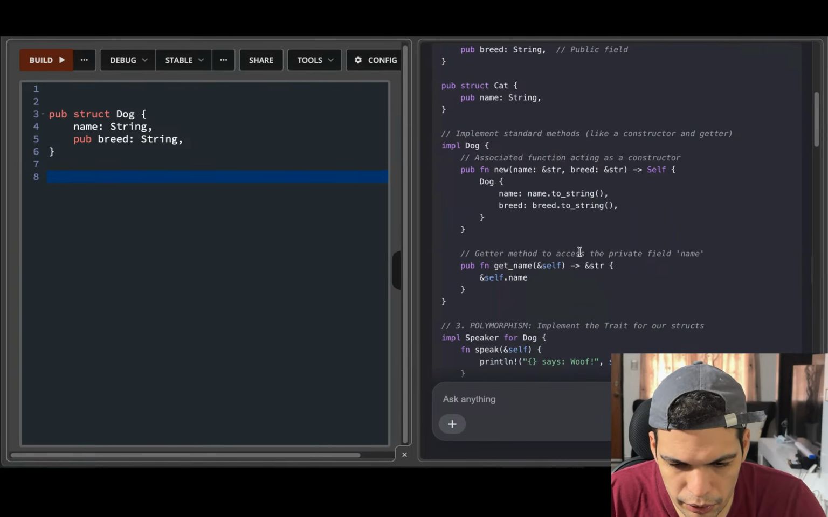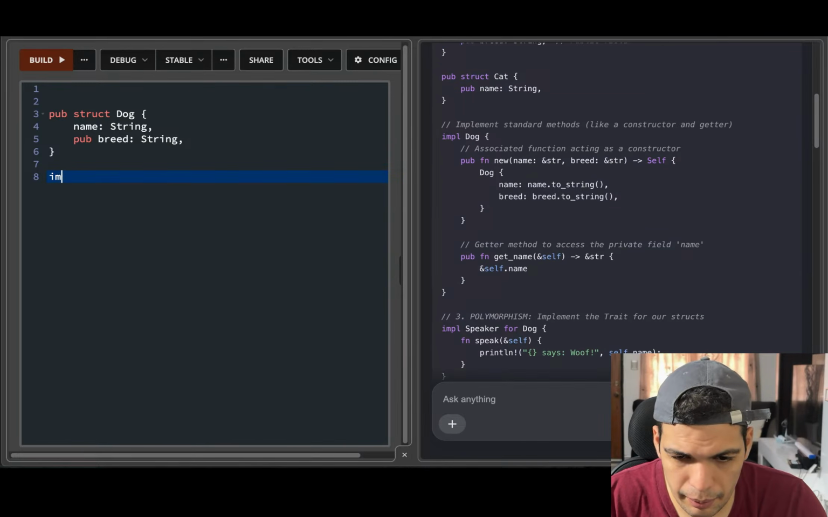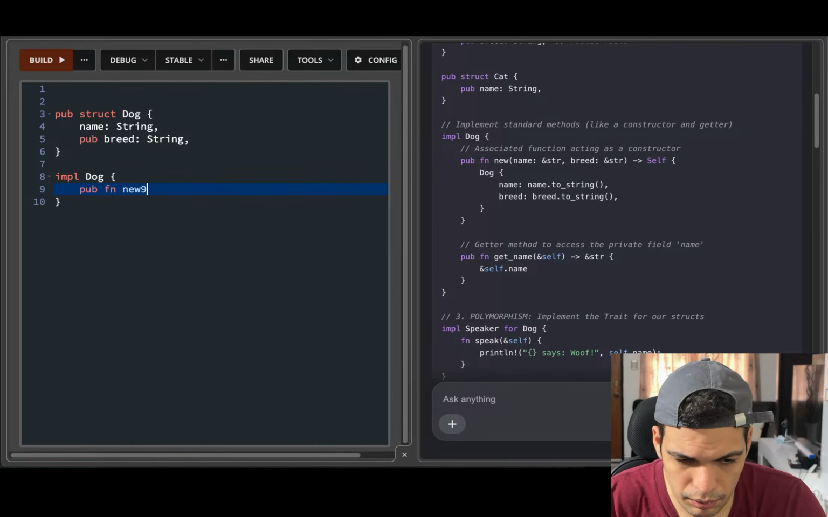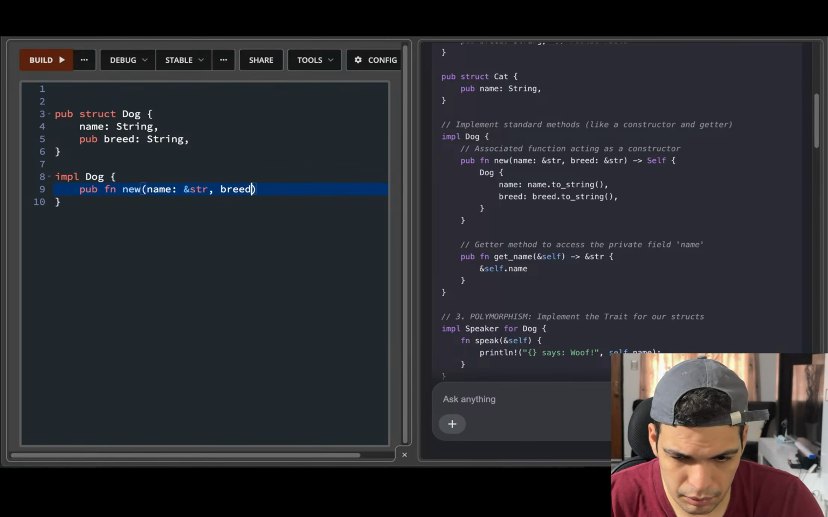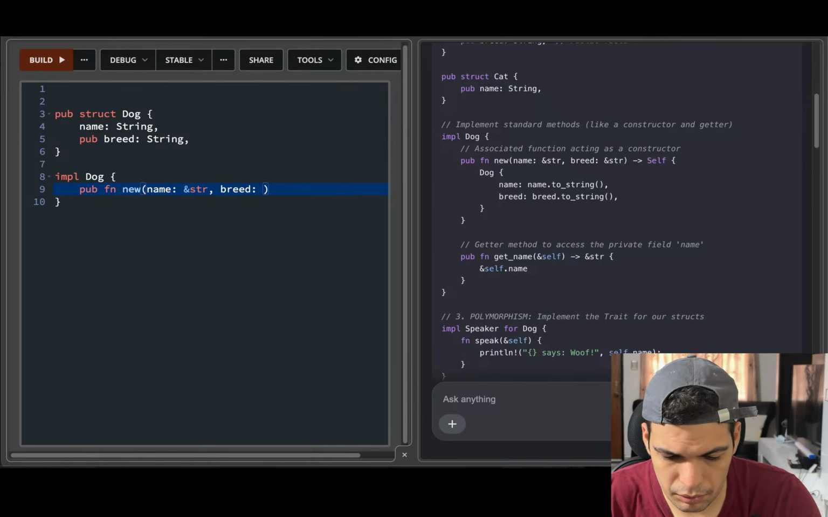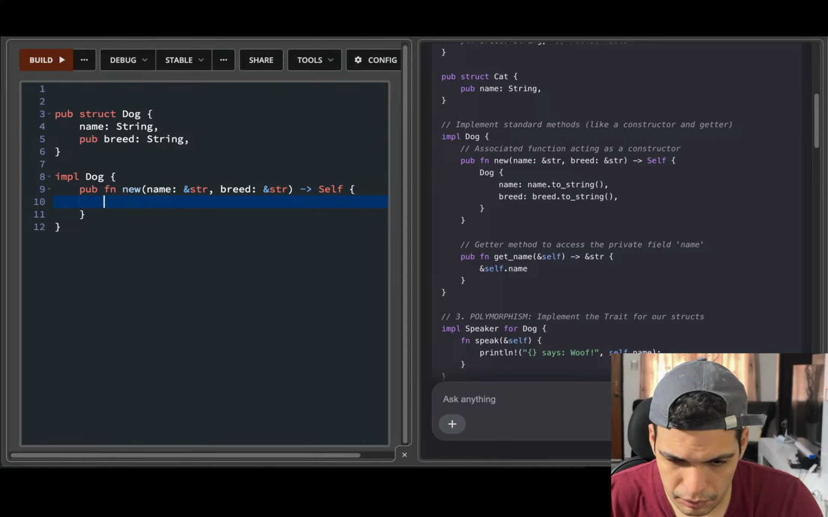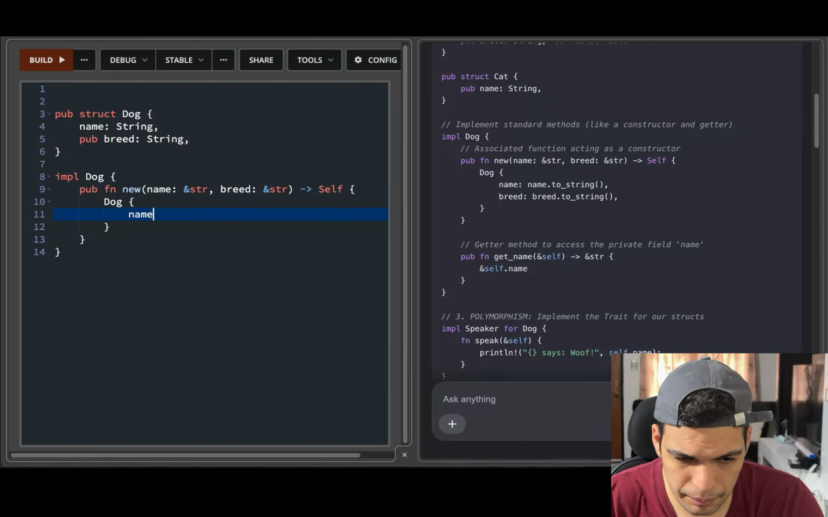Okay, let me just go with the impl. So we implement Dog, public function new, name. Okay, then self. Then we use Dog. Then we use name. And we use name to string.